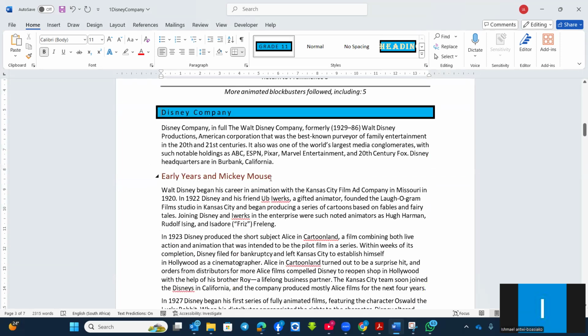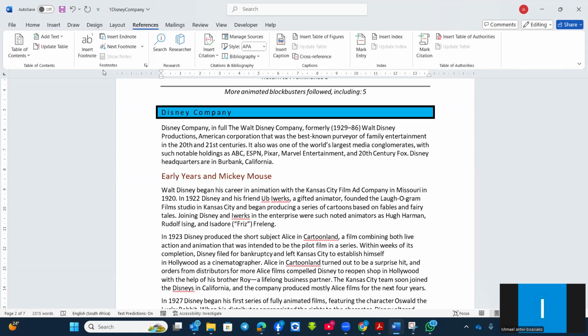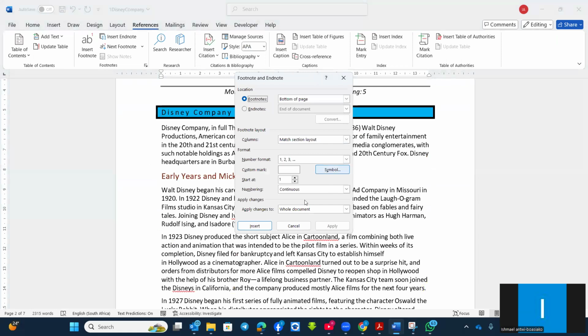So let's say we want to insert a footnote on the word mouse. You can get footnote from references again. Then you see the footnote section. Then you click on footnote, that arrow there, to give you footnote and endnote.